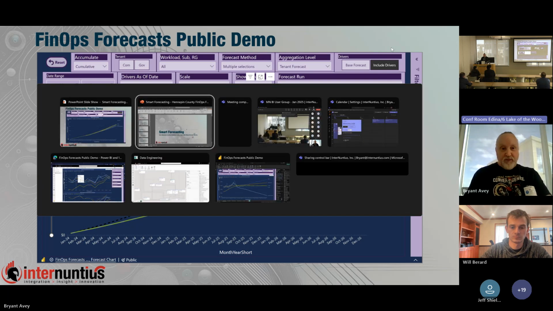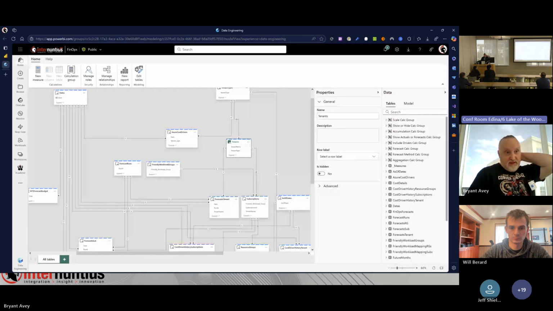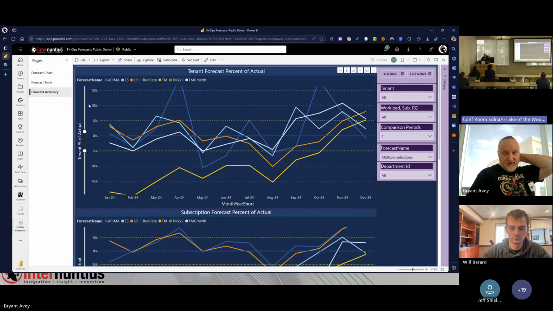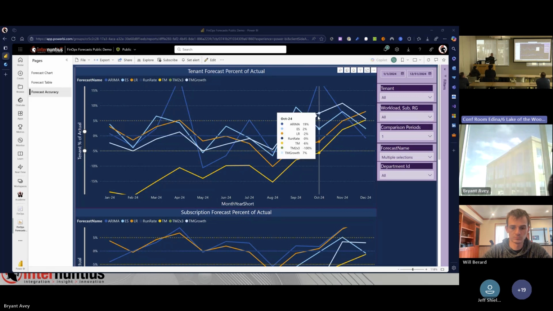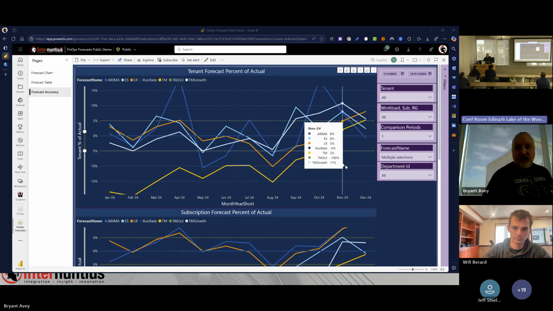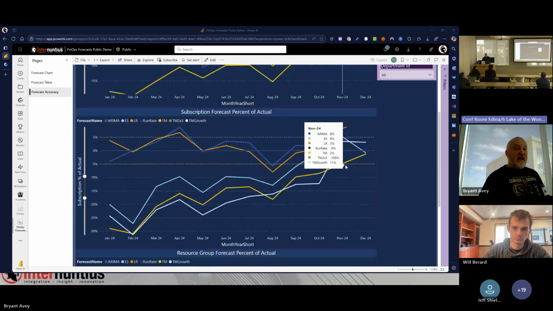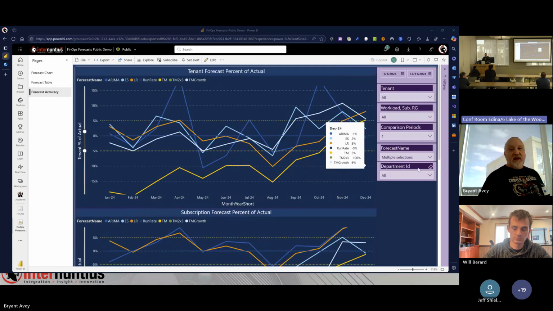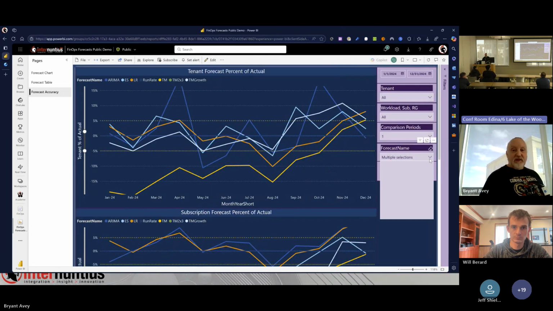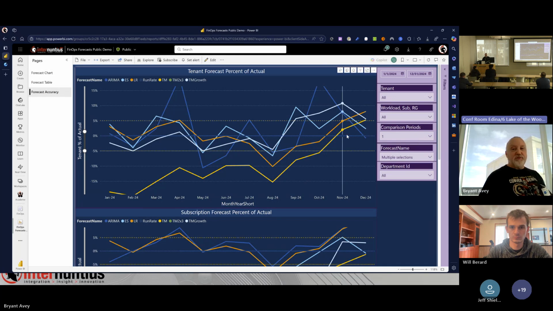The last thing I'm going to show you is, I'll flip over here. I'm going to show you the actual report online, the accuracy piece. So they wanted to be able to track the accuracy. What you're looking at here is, at the top, we're showing the tenant forecast. If I scroll down a little bit, we've got the subscription level forecast and then the resource group level forecast. And we can pick any of the forecast types, the ARIMA, the exponential smoothing and all that.